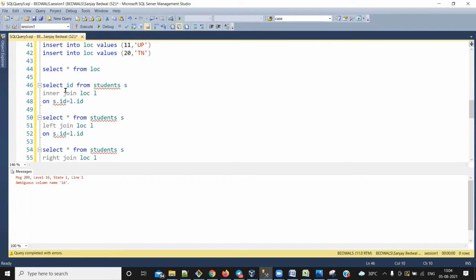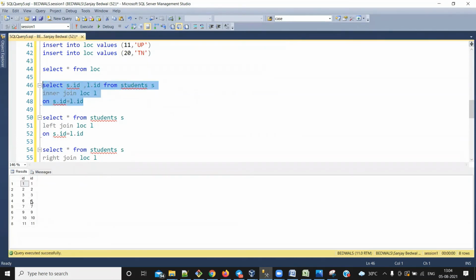So in this case, you will have to give an alias name. Let's say you want the ID of student only, then you can write it like this, S dot ID. And if you want the ID column from LOC, then you can give L dot ID. Again, S stands for student alias and L stands for LOC alias. If you run it now, you will get the output, right?